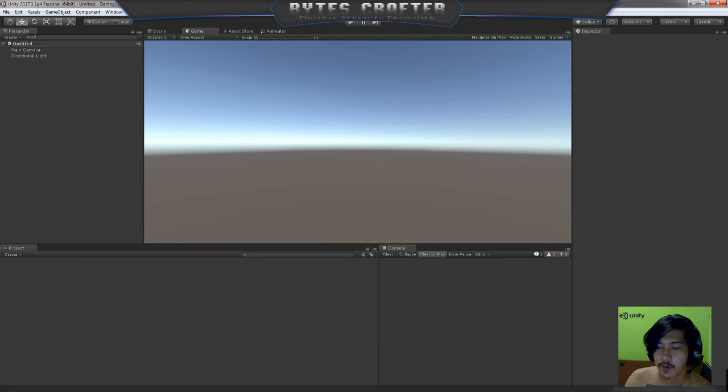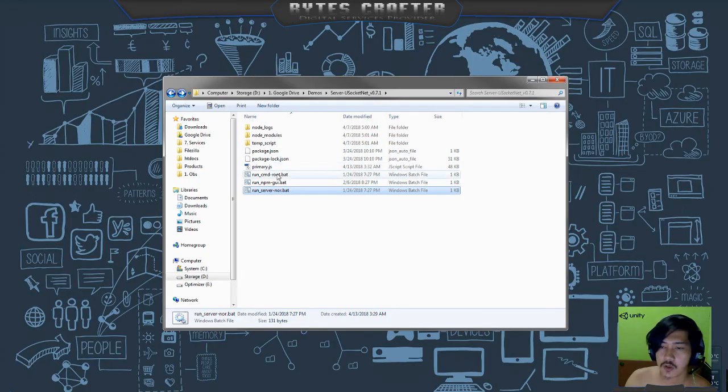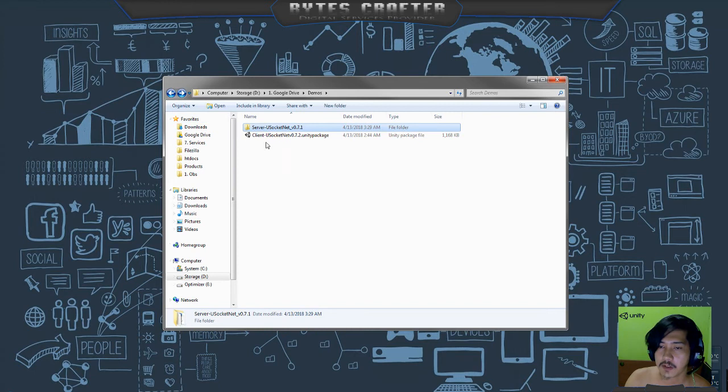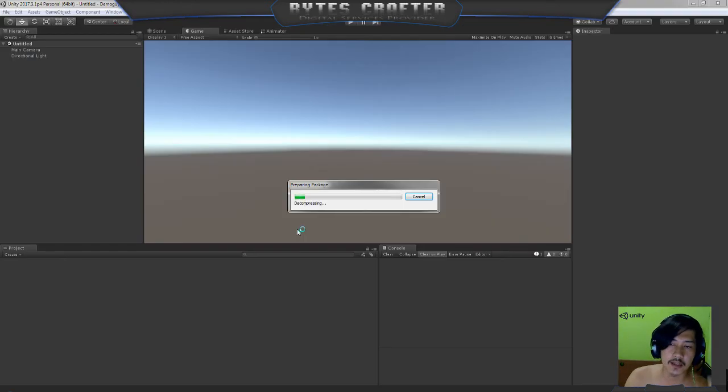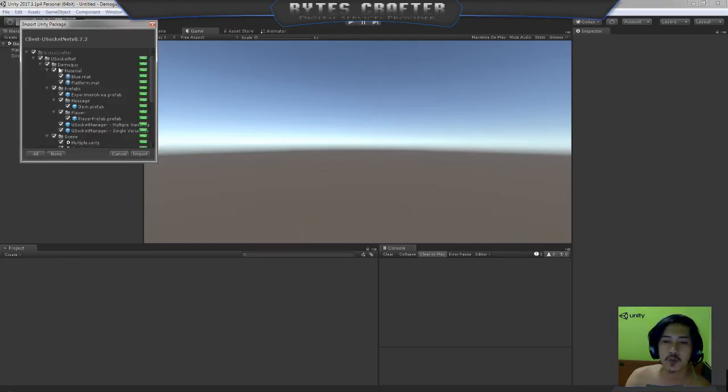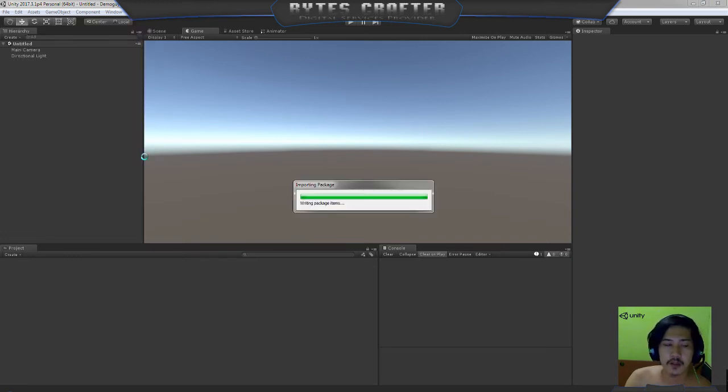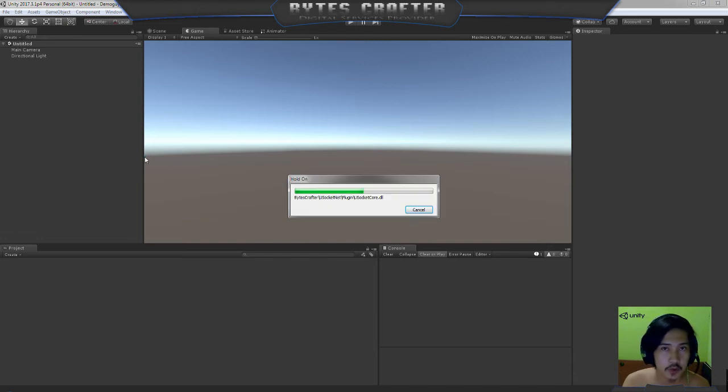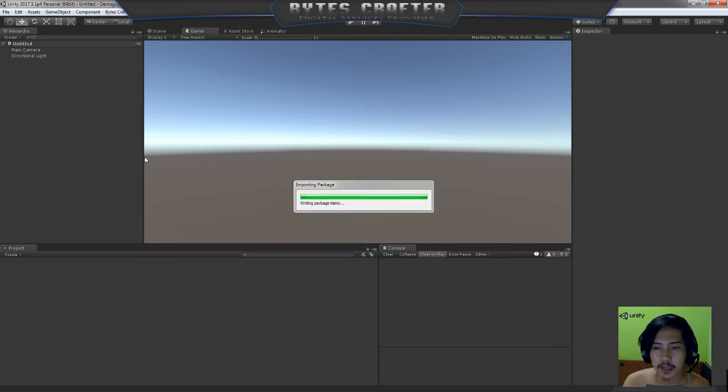We have a new project here, and so we run the server and then we import the USACnet 0.7.2. This is the package. This package also includes a demo scene, which demonstrates multiple clients, multiple sockets, and multiple instances. This plugin, I think it's only 1.6 megs.